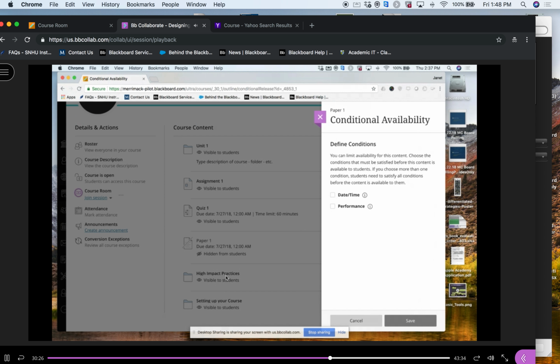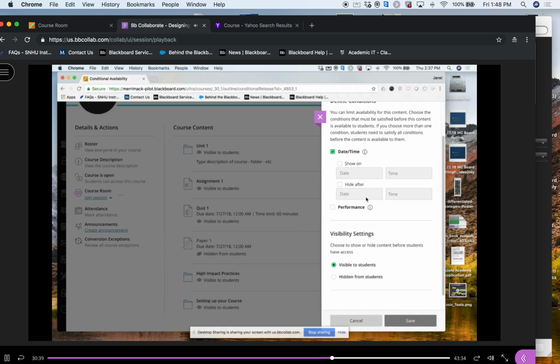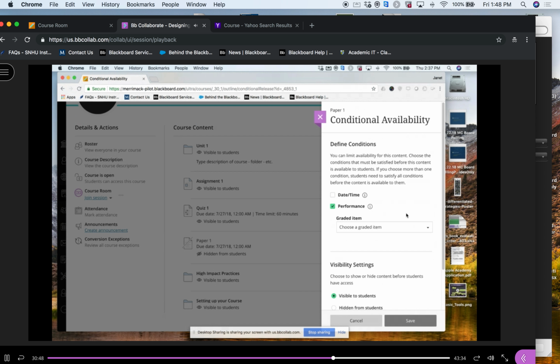So here in Blackboard Ultra, there's 2 ways to do it: date and time and performance. So if I choose date and time, obviously you can make it shown after a particular date or hide it at a particular date. You probably want it to be visible to students. If I uncheck that and make it performance-based, then this would be contingent on these items here. So either a previous assignment that you had done, and that would open up this particular assignment, could be based on attendance or overall grade. So those are your choices for conditional availability.